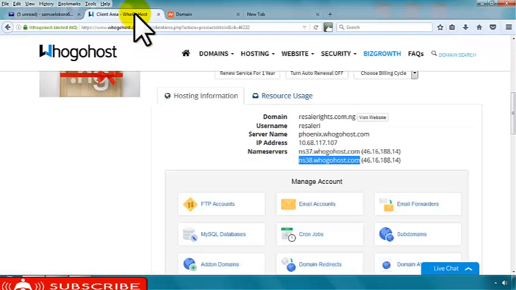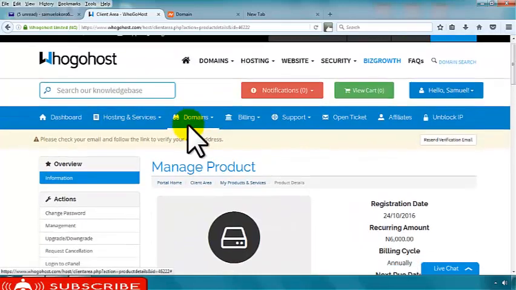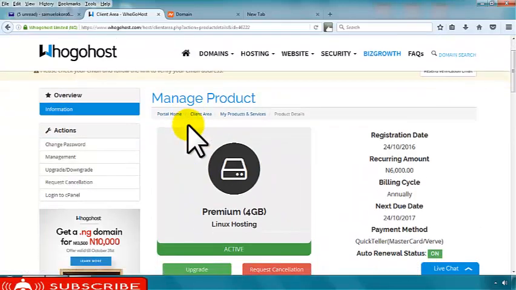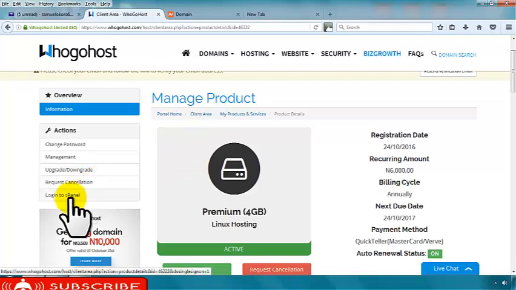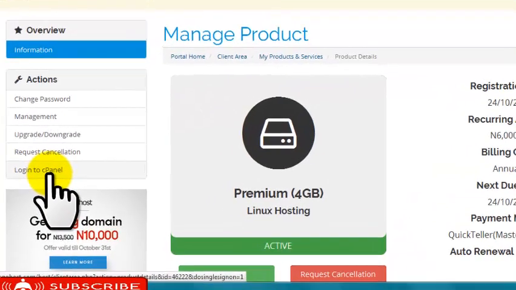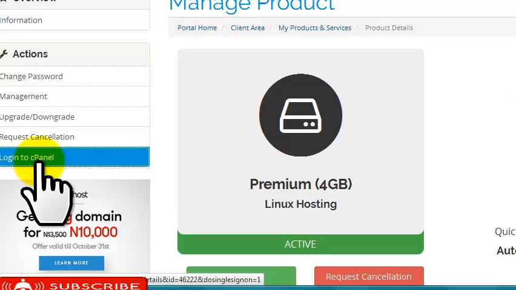Now the next thing you do is, when you are back at your host, you need to now add that domain record as an add-on domain to your hosting server. That's something you can easily do from CPanel. So if the host you are using has CPanel, you log into your CPanel. Here, Whogohost, to get to CPanel, will come to the menu on the left hand side and click on login to CPanel.